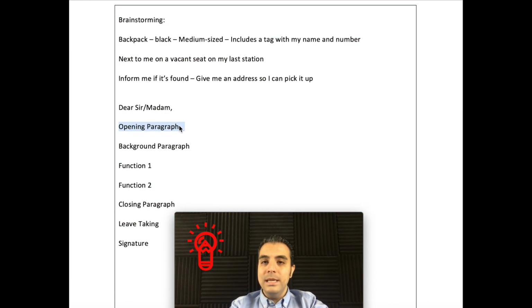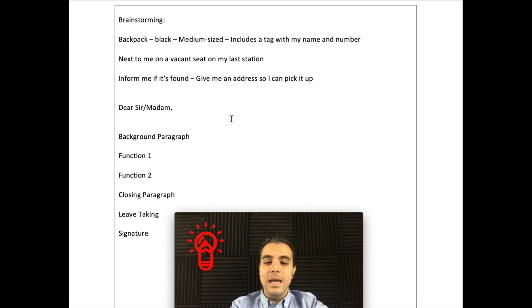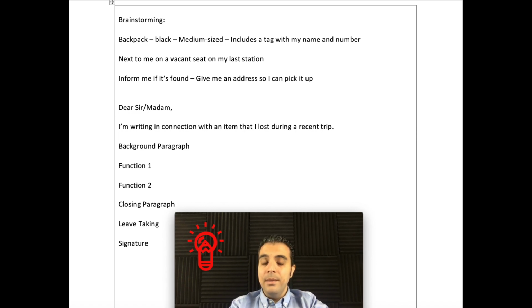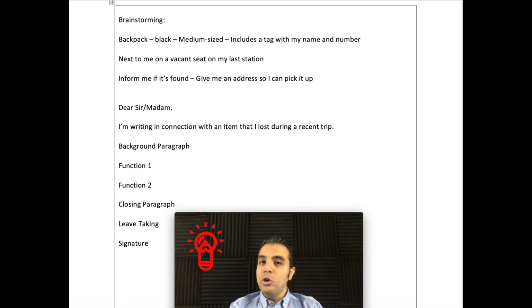Now, once again, what is the opening paragraph? The opening paragraph is a short one-sentence paragraph that reveals the aim or the main purpose of the letter. Why am I writing this letter? What is the main purpose? In this case, I'm going to go ahead and say something like, I'm writing in connection with an item that I lost during a recent trip. There, that's it. Now, notice that I'm not going into details.